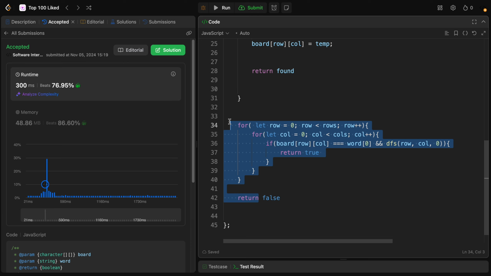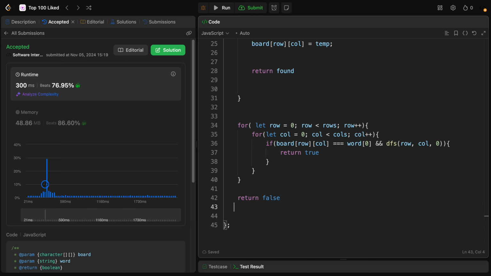If we want to talk about this, the main loop in the exist function starts the depth first search from any cell that matches the first character of the word, and we said this before. And if any of these paths succeeded, we return true. This solution ensures that we explore all possible ways to find the word while making sure that we do not reuse the same cell more than once in a single path.